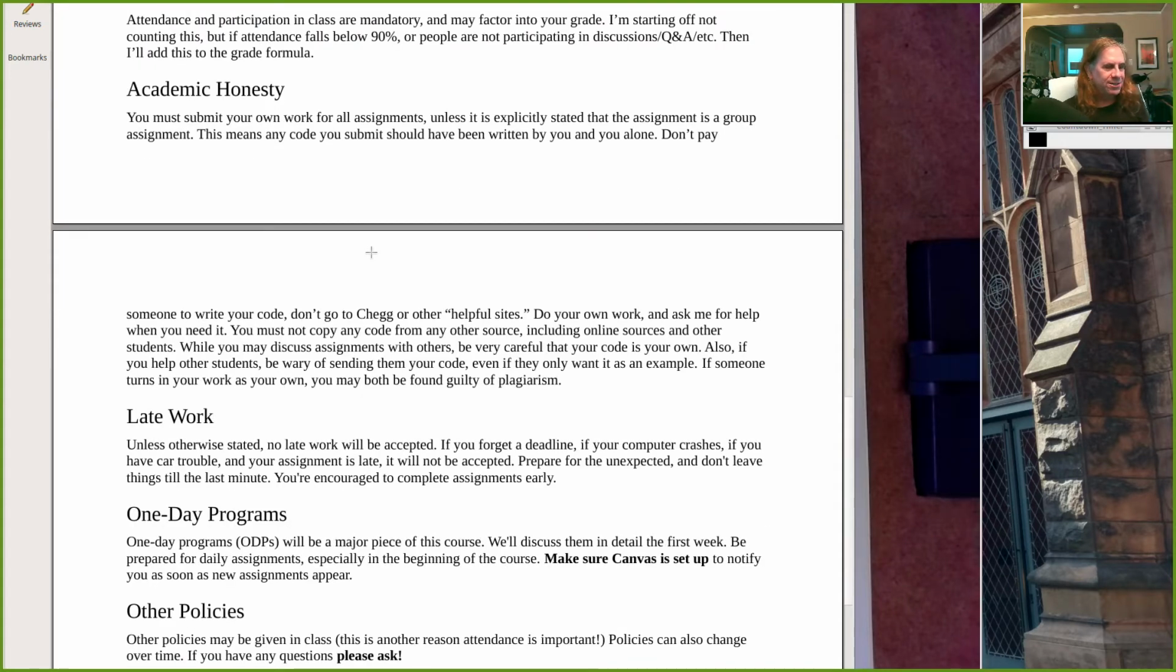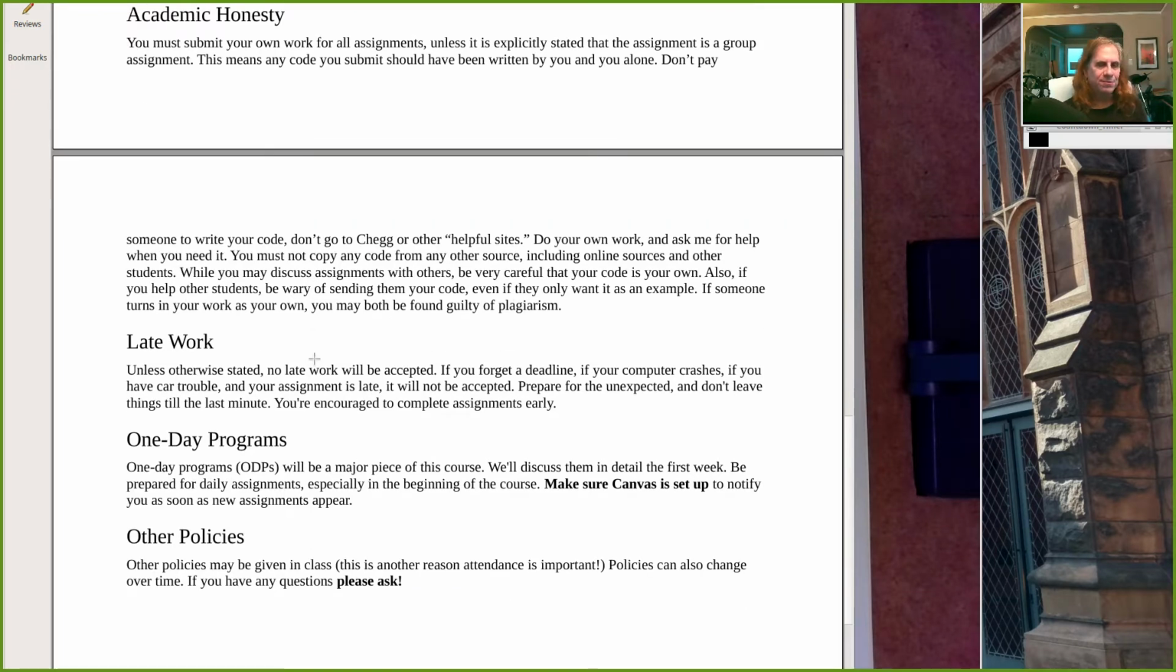Academic honesty, late work, go ahead and read those on your own. Same drill as 224. Do your own work. Don't look at code when you're trying to write code, because once you see code, you can't unsee it. And even if you continue writing your own code, it's going to be derivative of what you've seen, and that can get you into problems. And it can deprive you of the opportunity to figure things out on your own. So stay away from sites like Chegg and stuff like that.